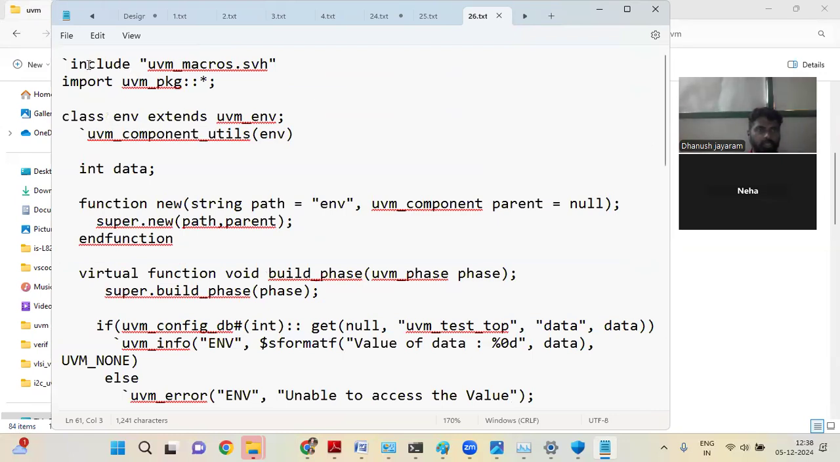This is same. `include "uvm_macros.svh" is same. import uvm_pkg::*; also same. Class environment extends uvm_env, `uvm_component_utils(environment).